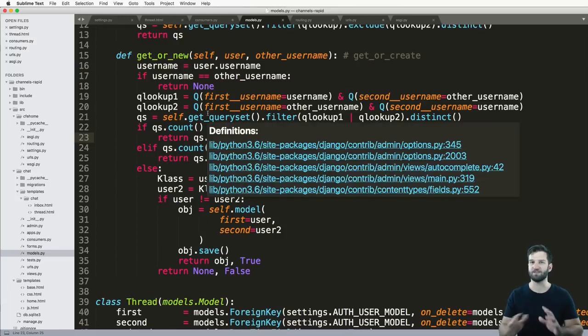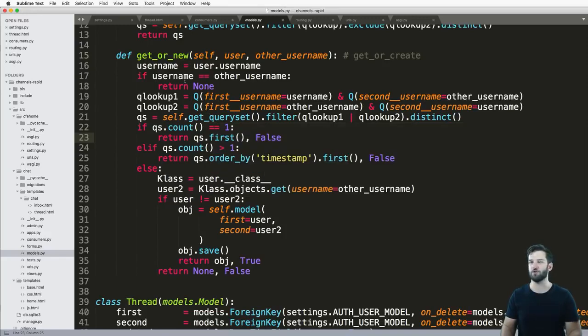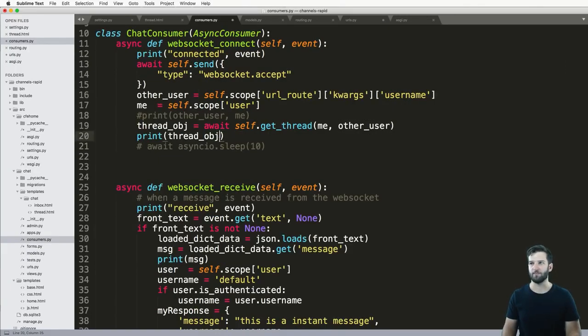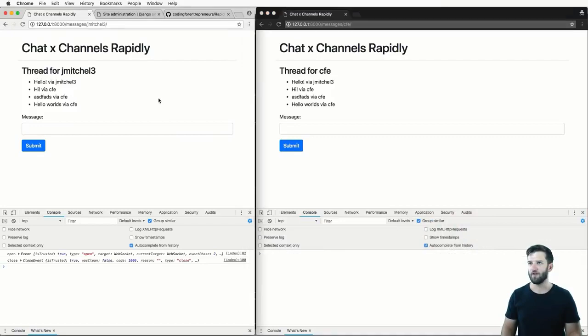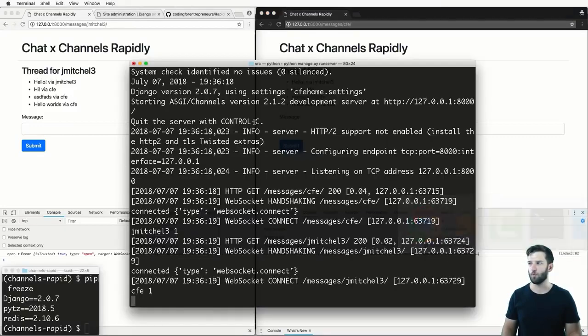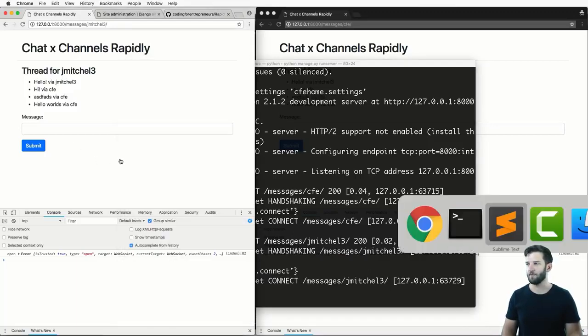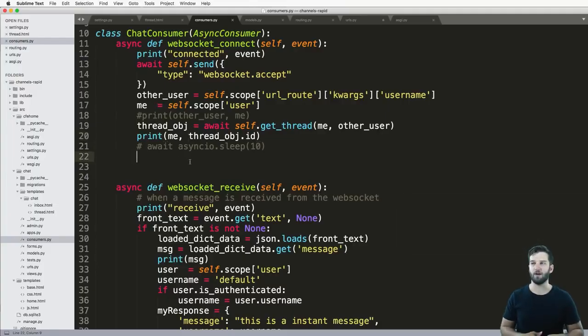So it's going to look based off of either username, and it's going to go ahead and find that one single unique thread, which means that in our consumer, we can actually verify this by doing me and threadObject.id. So if I refresh on either one of these, what I'll see is the username and the ID for that thread. So obviously, if I wanted to have multiple users in this thread, I'd have to do something different.